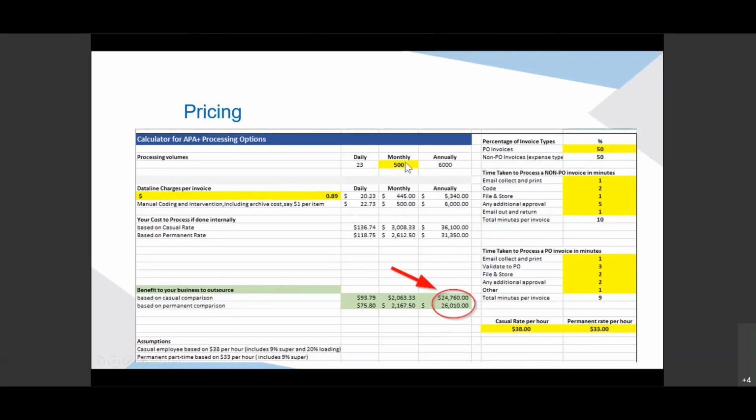Of course, if the volumes are less than that, the annual return is a bit less. Sometimes the cost to process is much more than this. These are very conservative costs here based on some fairly rigid processes that are in place for this company.